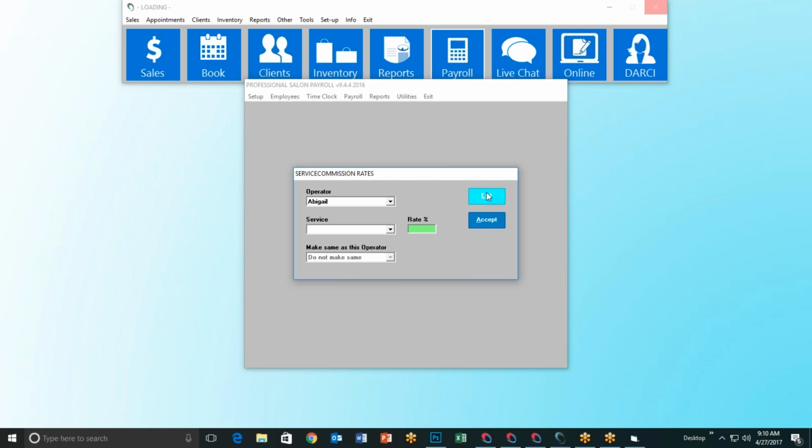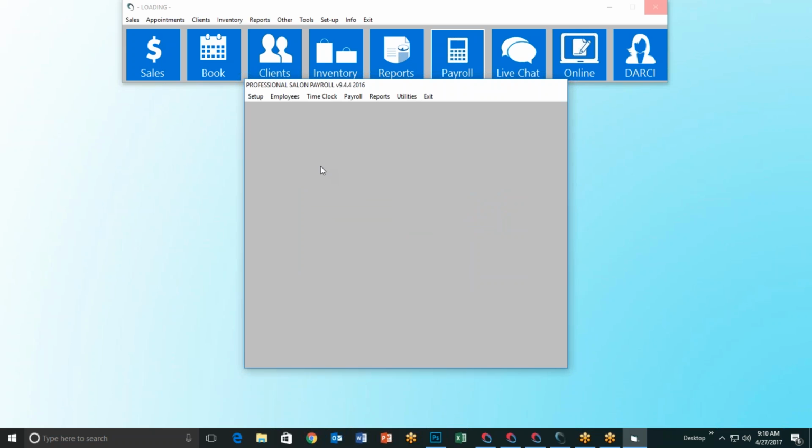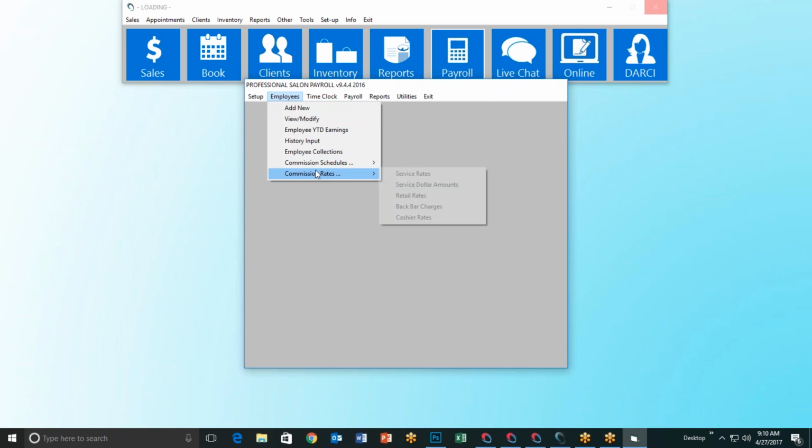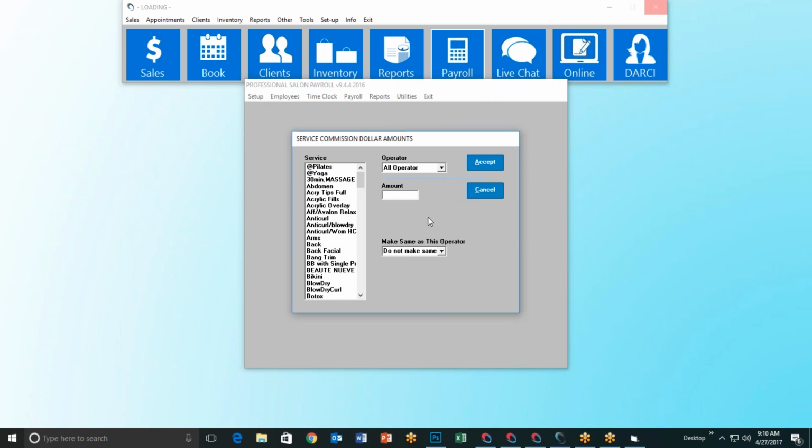All right. So that is setting up standard percentage rates. Next, I'm going to go to employees, go back to my commission rates, and this time I'm going to select dollar amounts. Dollar amounts is a little bit different. This does not work on a percentage. So I choose Abigail, and this time I say when she does a back facial that costs $65, I'm going to give her $32 for providing that service.